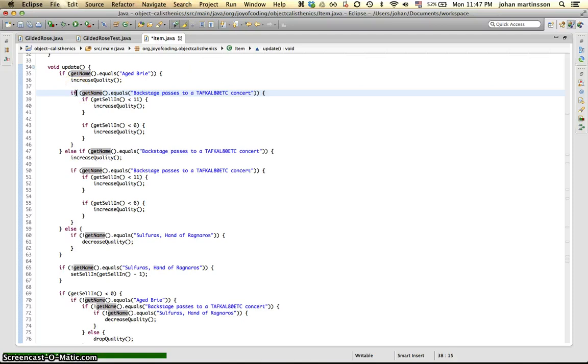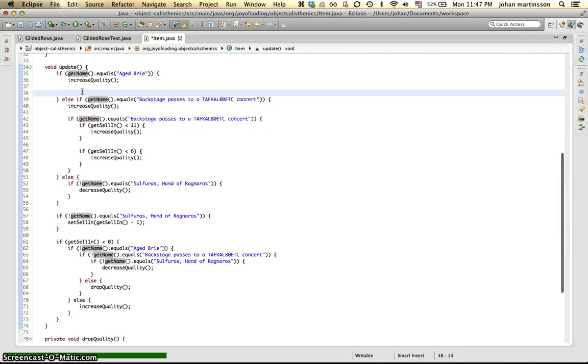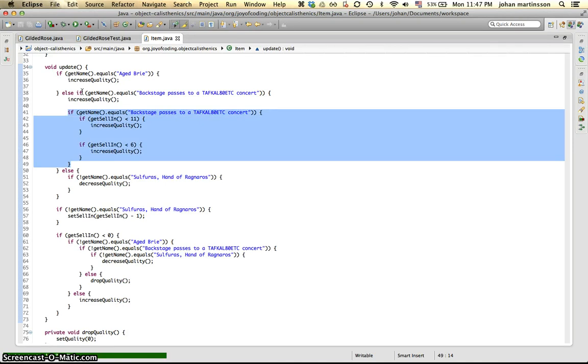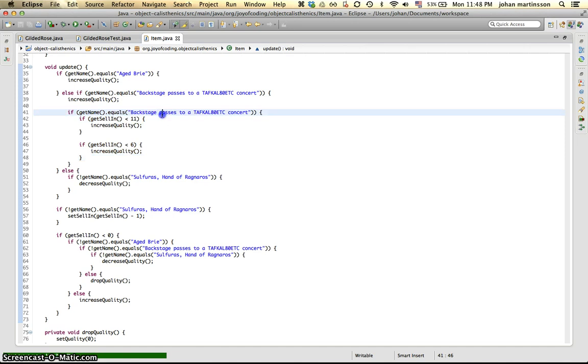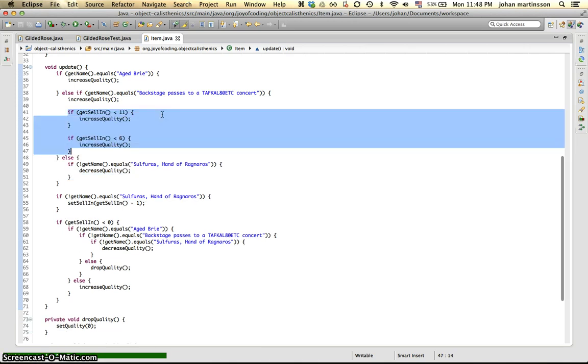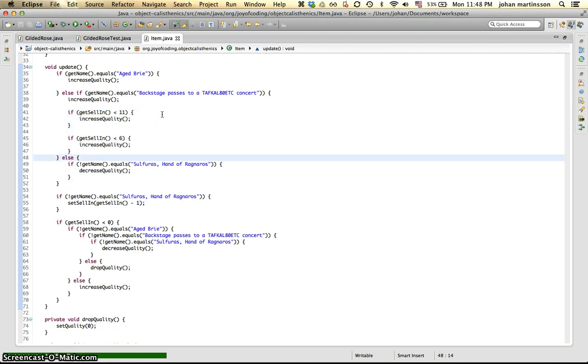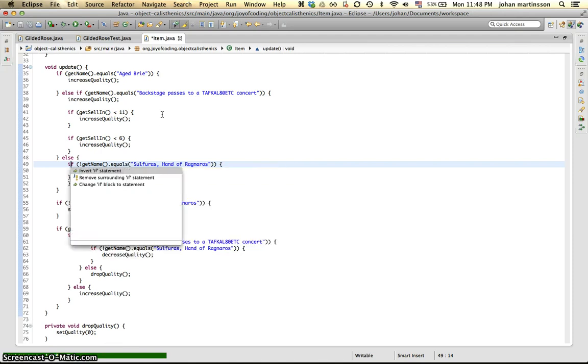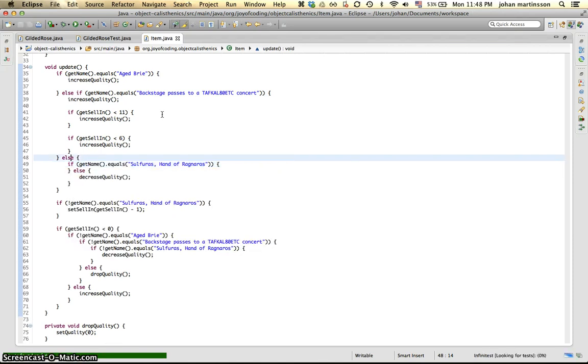In particular, here we are aged brie, so we can't be a backstage pass, right? And here we are in backstage pass. Okay. And now we've got some inverted logic. I can't invert this if statement because there is no else block yet. So I add one and then I invert it.